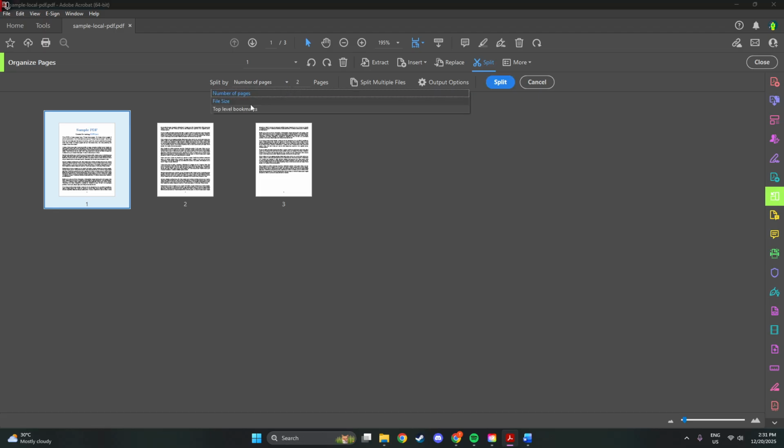File size is ideal when you're concerned about limits for email or uploads. You choose a maximum size, and Acrobat will keep each new PDF under that threshold. This option focuses on the output size rather than page count, which can be helpful if images or graphics make some sections heavier than others.